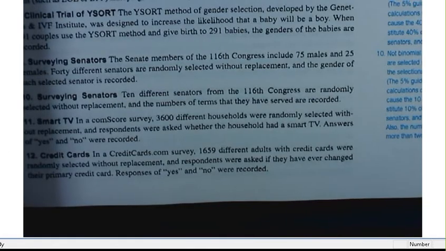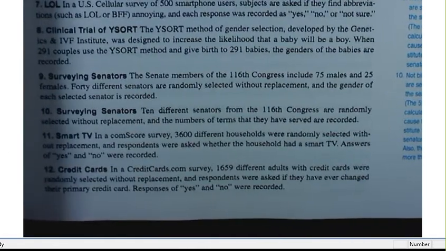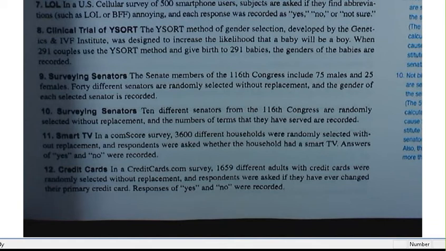So let's look at problem number 8 here. The Y-sort method of gender selection developed by Genetics at IVF Institute was designed to increase the likelihood that a baby will be a boy. When 291 couples use the Y-sort method and give birth to 291 babies, the genders of the babies are recorded. So, do we have a fixed number of trials? Yeah, got that one, 291.